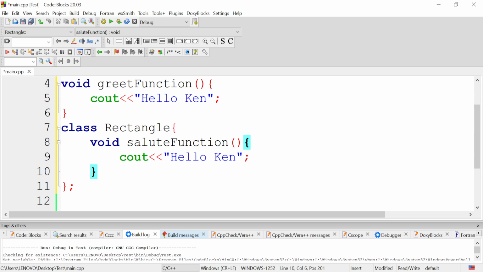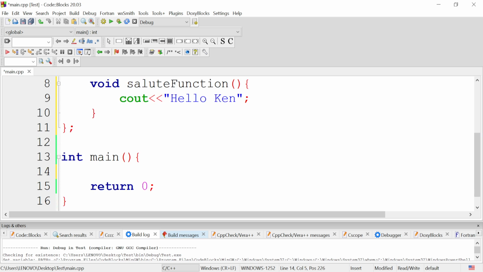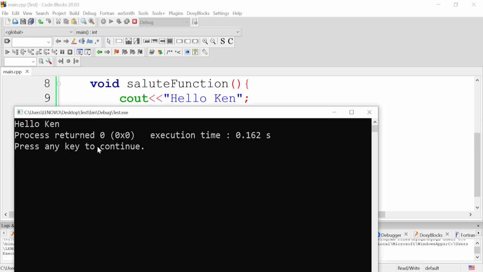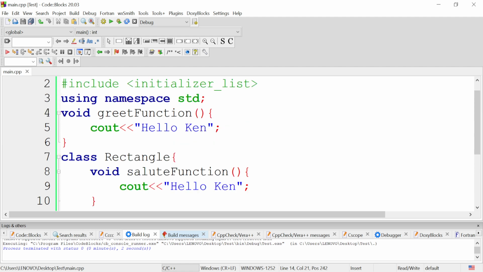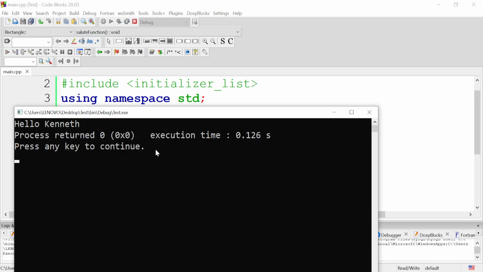Now, something interesting is going to happen. Now, if I come outside of this and call the greet function, okay? If I call the greet function and I run this, we don't seem to have a problem. I have hello Ken over here. So let me just write something that will make it a little bit distinctive. Okay, so this one is going to be hello Kenneth, and then this one is going to be hello Ken. Just so we see the difference. So when I run, this one is going to be hello Kenneth because this is a greet function.